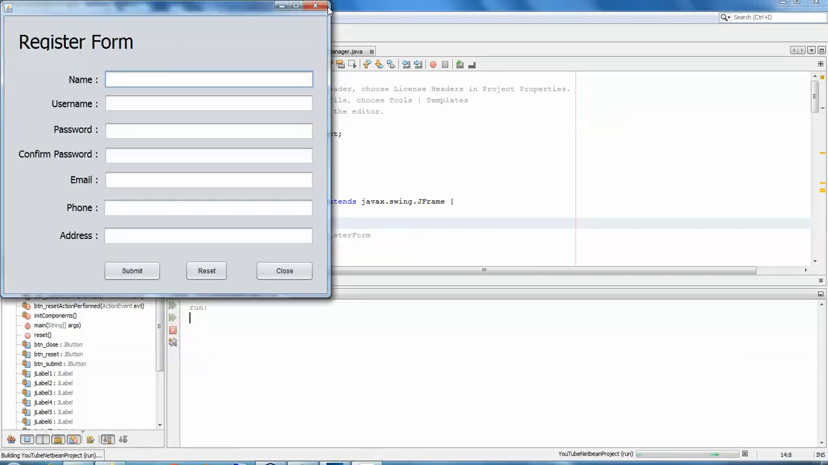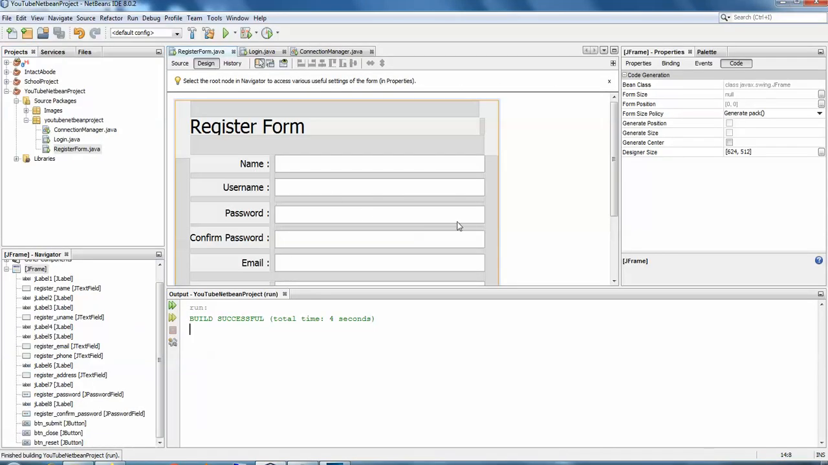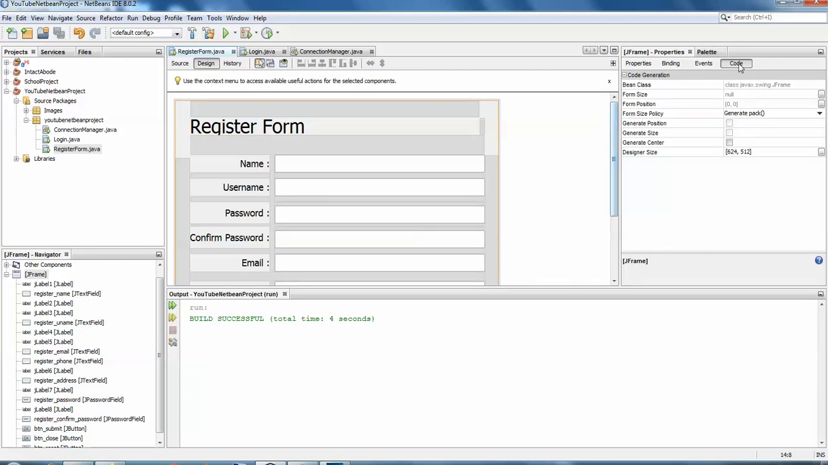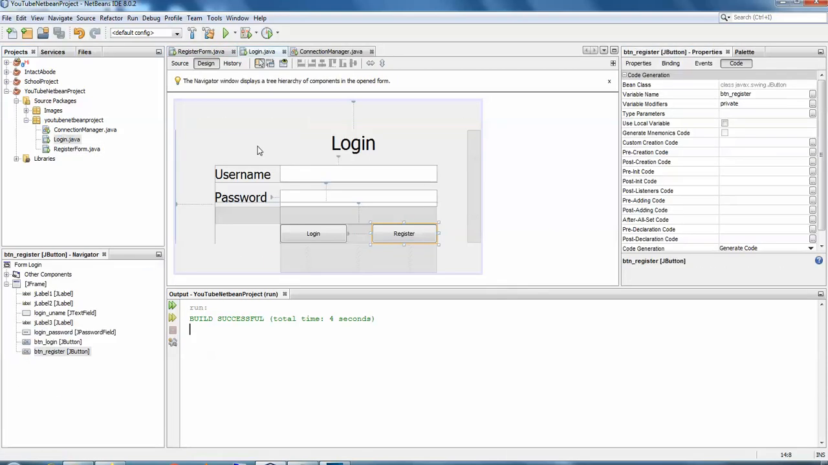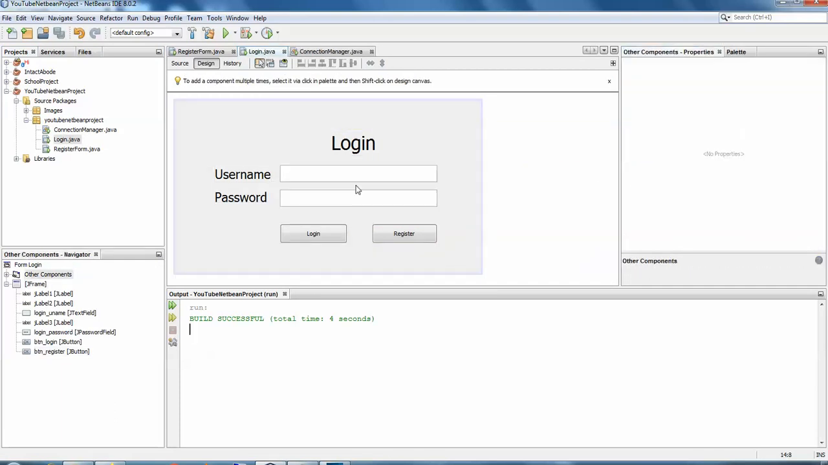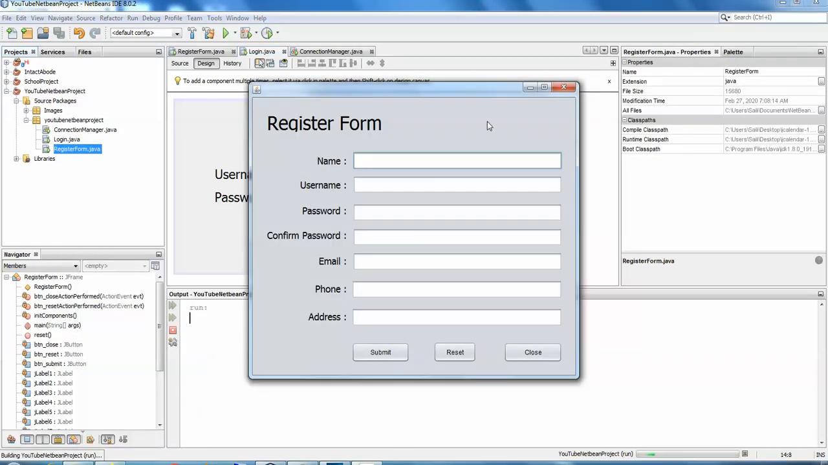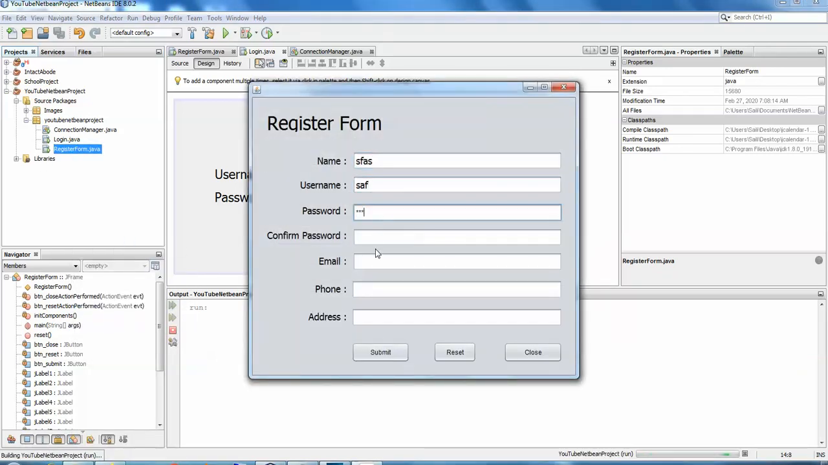Here you can see a small disturbing thing. What if you want to show your frame in the center? Just click on the registration frame, go to code, generate center. Save it, and I'll do the same for the login as well. Go to code, generate center. Then I'll start the registration. You can see it opens in the center. Close will close. Run. I'm going to simply add some fields here.